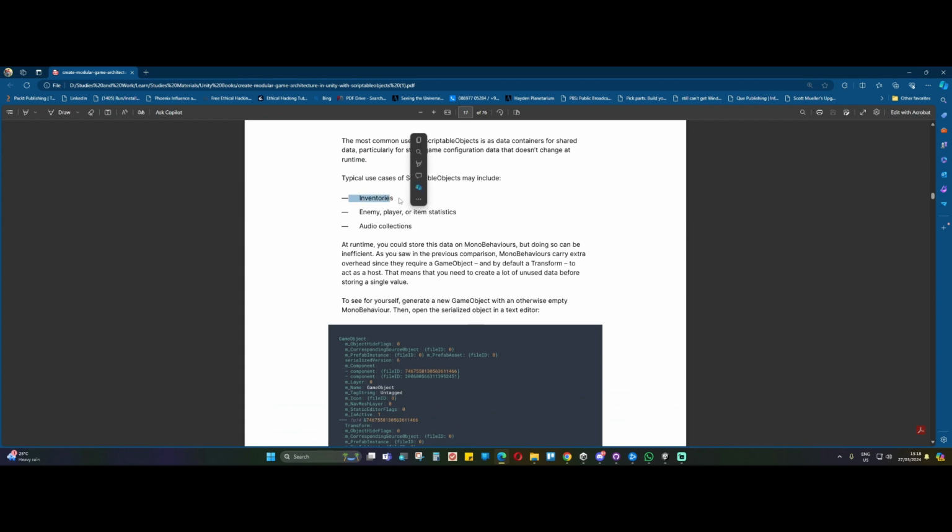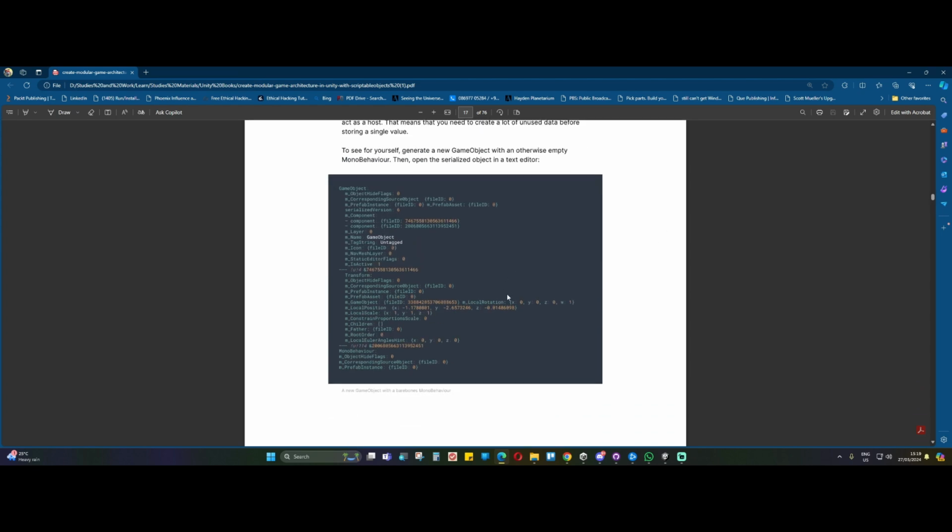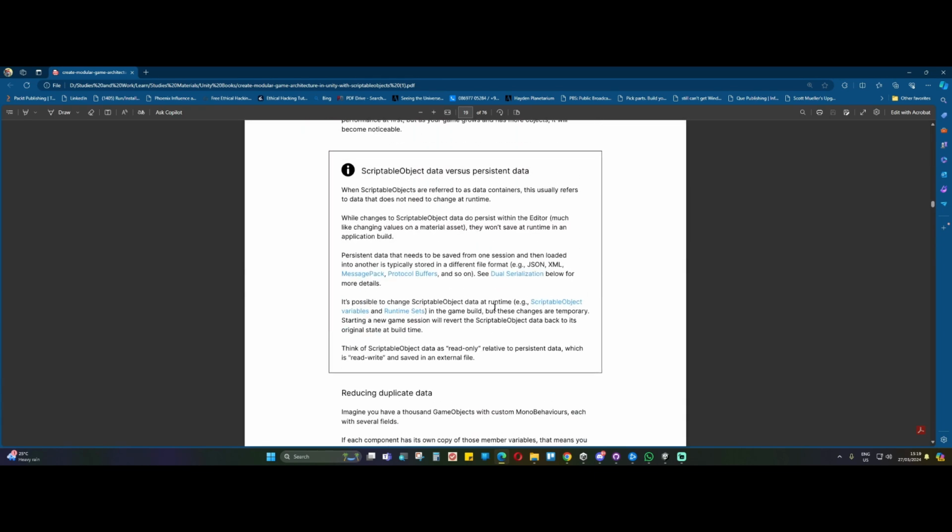Typical use cases are inventories. So inventories is something that changes its contained data at runtime. We can also use them as item statistics. So we have player which need to have its statistics. We can use them for that. Audio collections. We have different audios. We can use scriptable objects to store those audios and play them when needed. So this is a good differentiation: scriptable object versus persistent data.